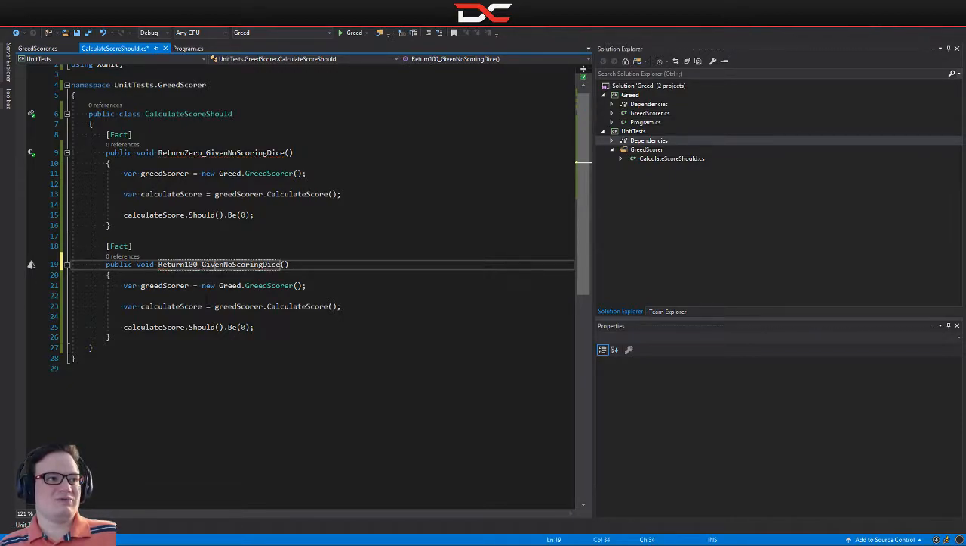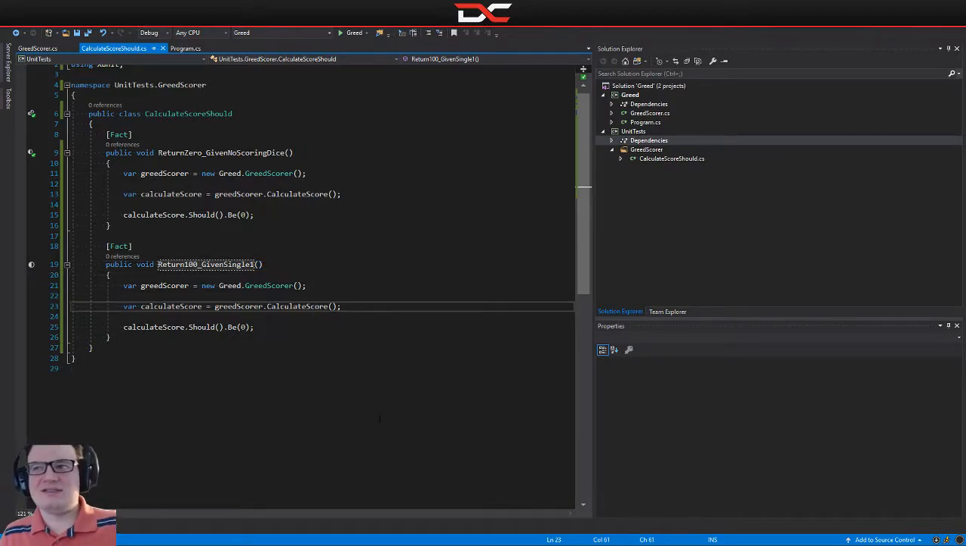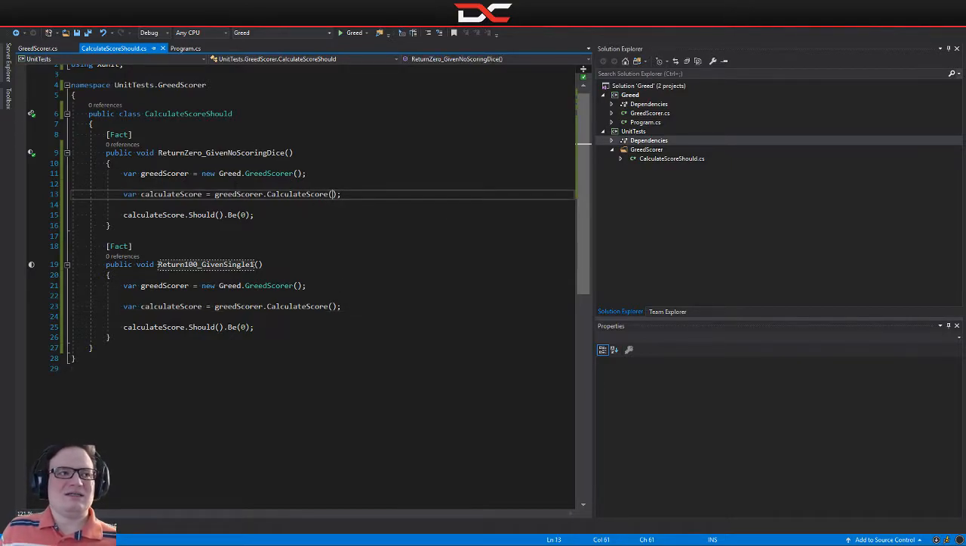So now I want to say return 100 given a single one. Okay, so right now my calculate score is not taking in any dice, so I didn't really do anything. I just said, given no scoring dice. Well, I didn't even pass any in.